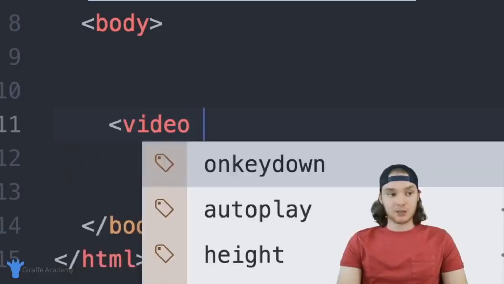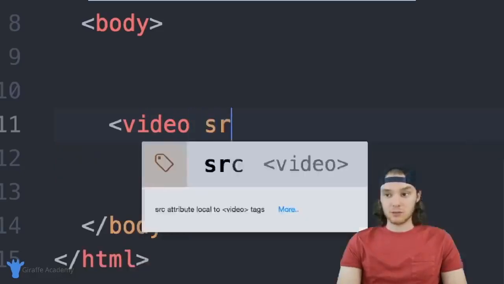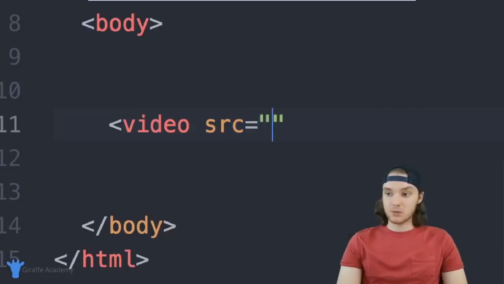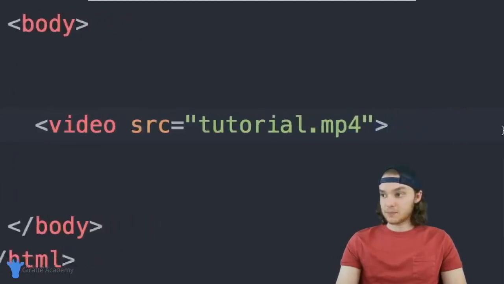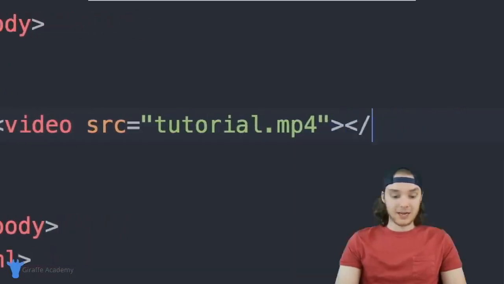And I'm going to give this an attribute called src. So it's going to be src equals, and then inside of these quotation marks, I want to type in the location of the video, so the relative path to the video from the current file. In my case, it's just tutorial.mp4. And then I can close off this video tag, and we're actually going to need an ending video tag as well.